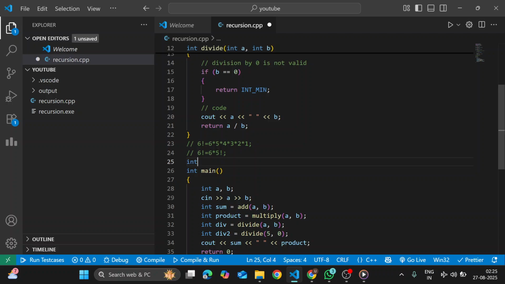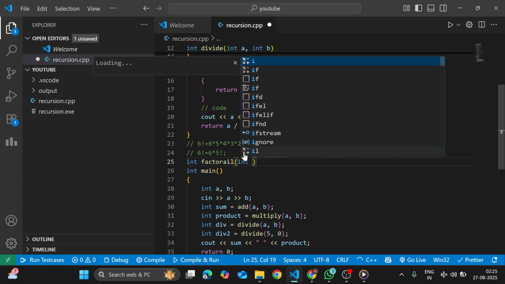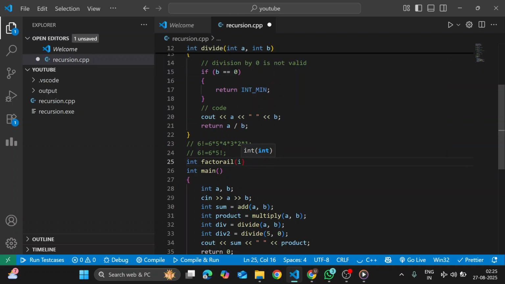Now, in order to do so, I will create a factorial function just like I created a function for everything else. And it will take just a single argument, the value whose factorial we want.